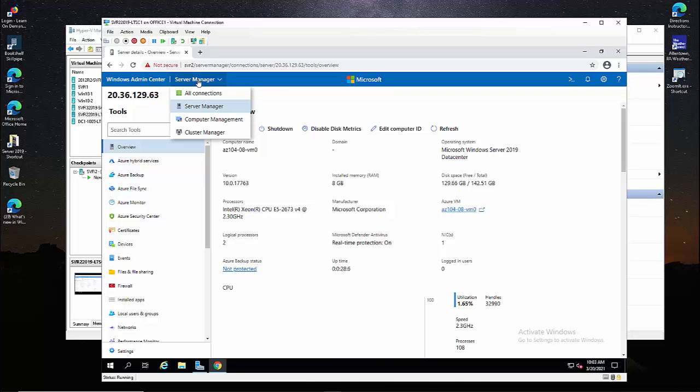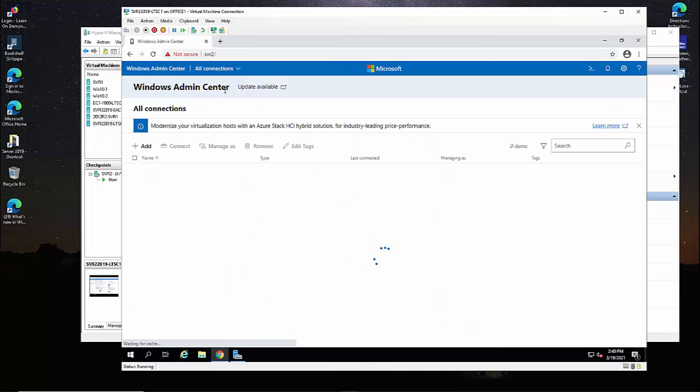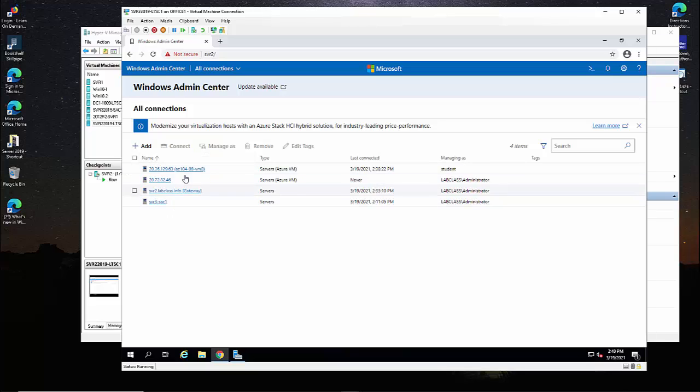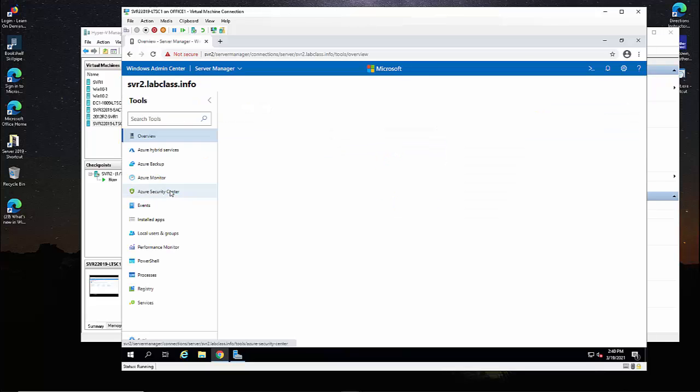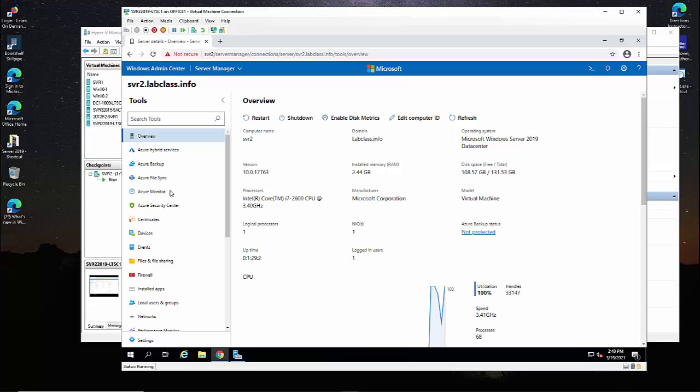So let's go back up to all connections, and then you'll see all the servers I have connected. So there's connecting to the virtual machine in the cloud or connecting to myself here locally as the gateway. Then you'll see on the left a lot of the same things available. So no matter whether it's an on-premise server or the cloud server, we're going to have a lot of these capabilities available.